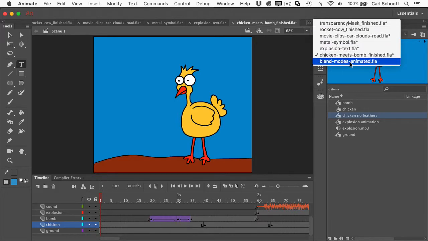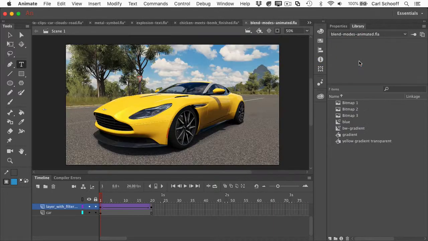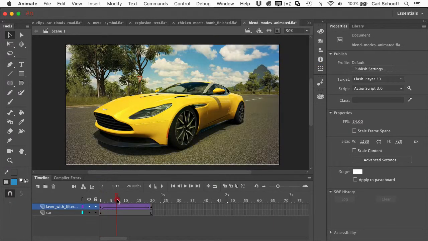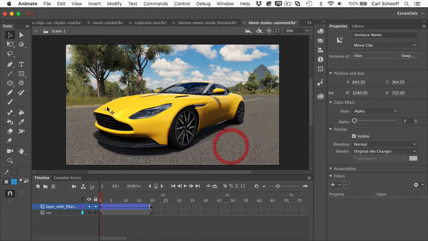Next, I'm going to go to Blend Modes Animated. And in this file, when you scrub forward, you're going to notice that there's this really cool sort of colorizing and darkening going on, alright? It's getting sort of brighter in the middle and dark around the edges. Now, if you go to explore this file, it might not be clear what's going on. There's sort of this invisible symbol that you can't really see here.